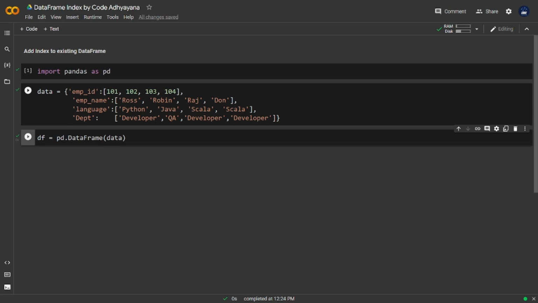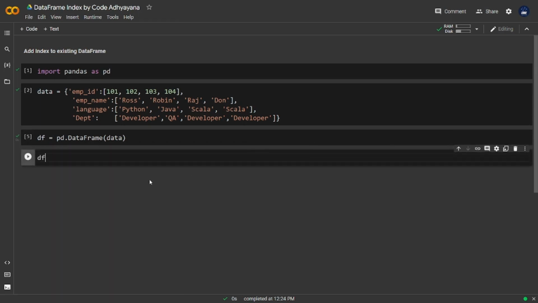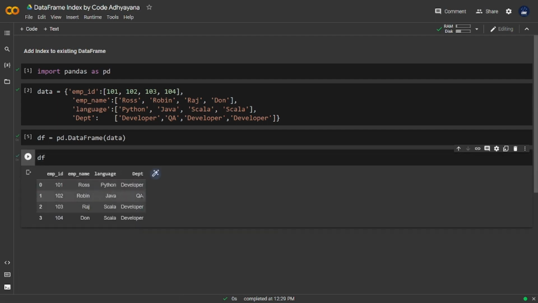Over here, I have imported pandas and then created one Python dictionary with this data, where I have employee IDs, employee name, language and department. Using pd.DataFrame and passing this dictionary, I'm creating a DataFrame. Now let's look into this DataFrame. You can see on the left side we have 0, 1, 2, 3. This is nothing but the index.